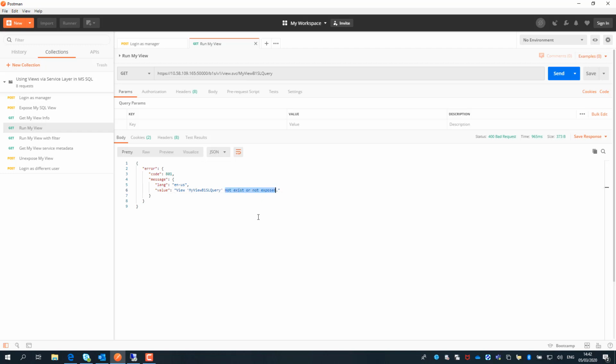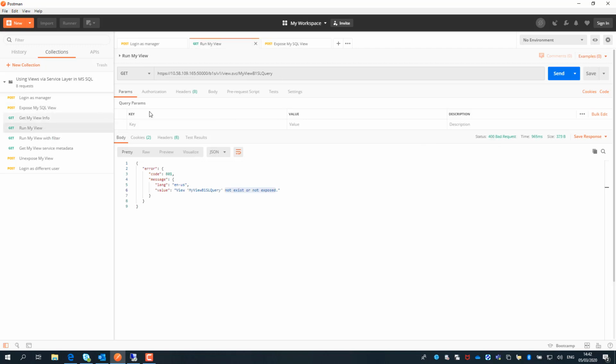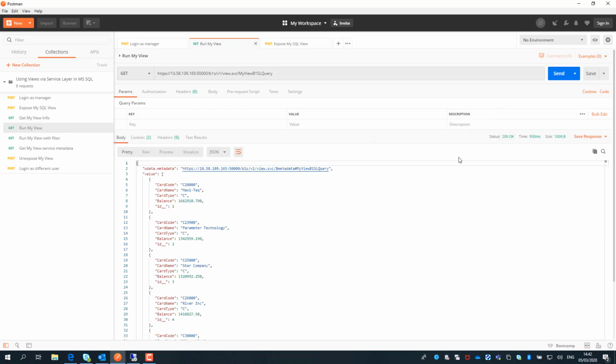So let's expose this view. This is done by sending an expose request with the view name as a parameter. If the call is successful, then no errors are returned. And we can see no errors returned. After the view is exposed, we'll try to call it again through the service layer. And we can see the data is returned successfully.